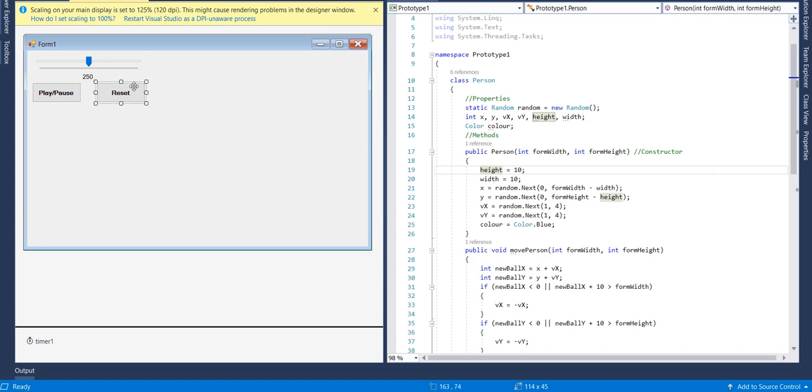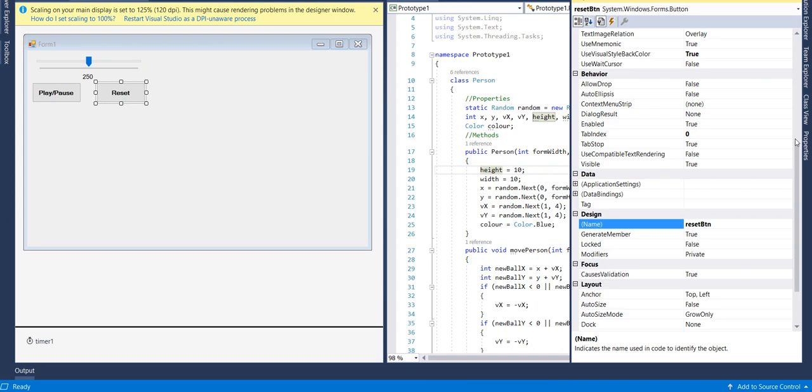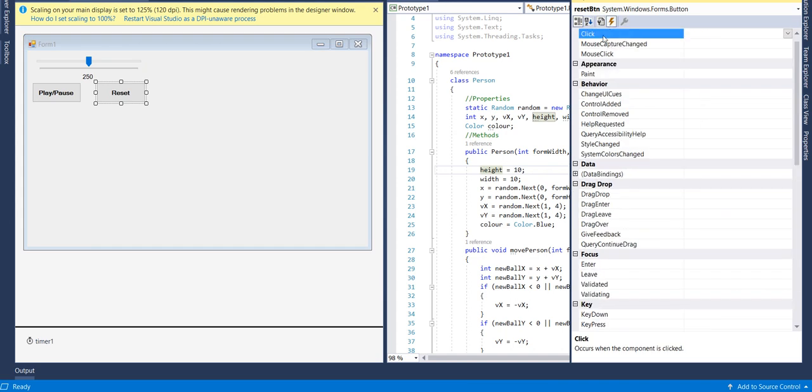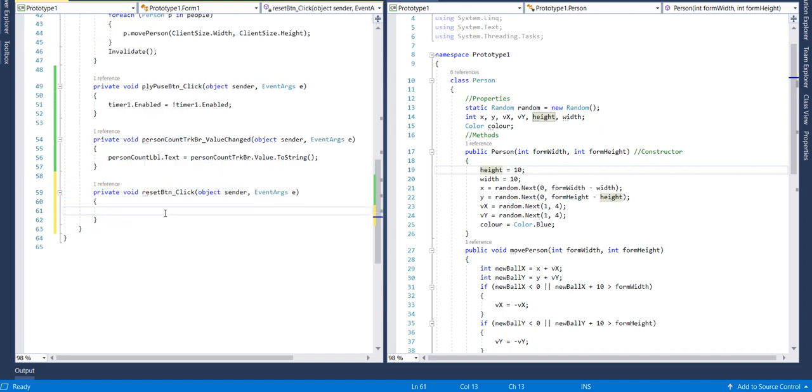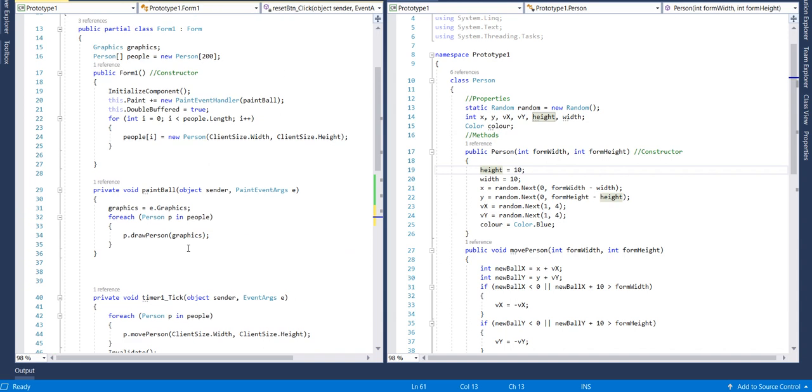Reset button. In the properties, I'm going to change it so when I double click on it, it creates the subroutine for the reset button. When I press on it, the reset button is going to have to redeclare the people in my array and create new instances of them again.